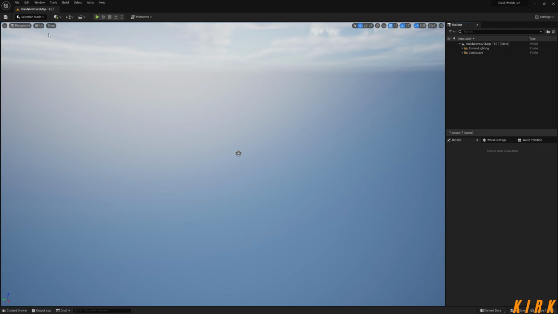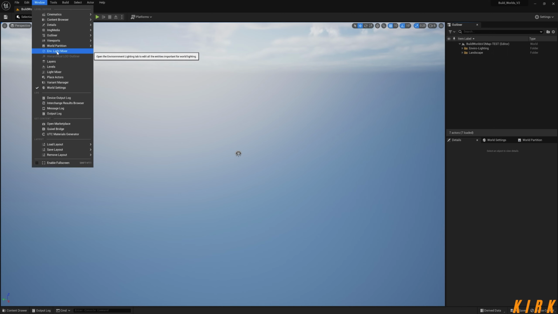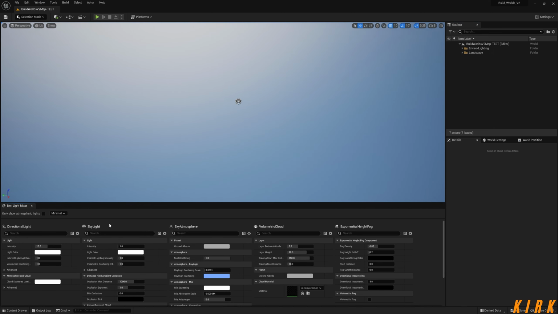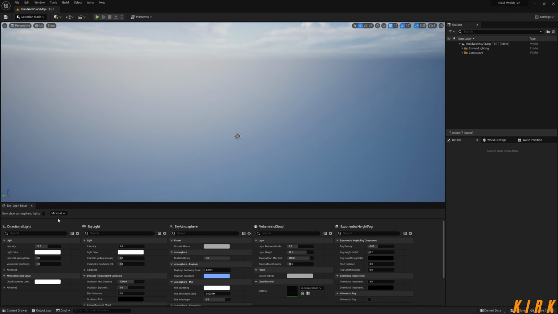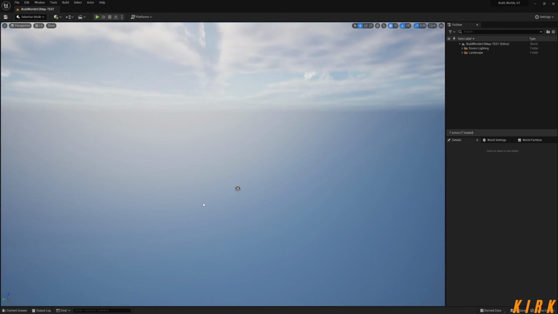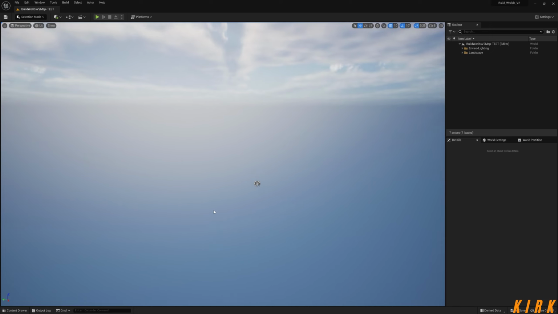I've already done that, and once you do that it will be completely dark. Don't worry about that. Come up to Window at the top, go to your environment light mixer, click on that, and then as you can see I've already done it here. You'll have a load of words up here like directional light, skylight, sky atmosphere, volumetric clouds, and exponential height fog, and all that. Just go ahead and click on all of them. Once you've done that, save your level, and then you should end up with something like this.